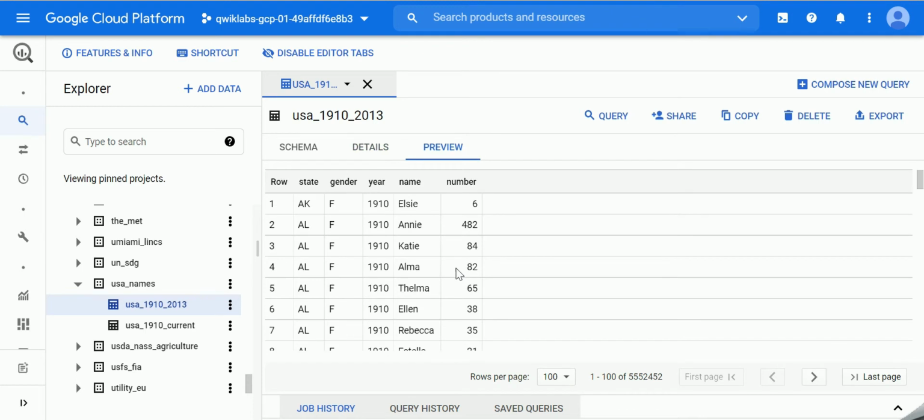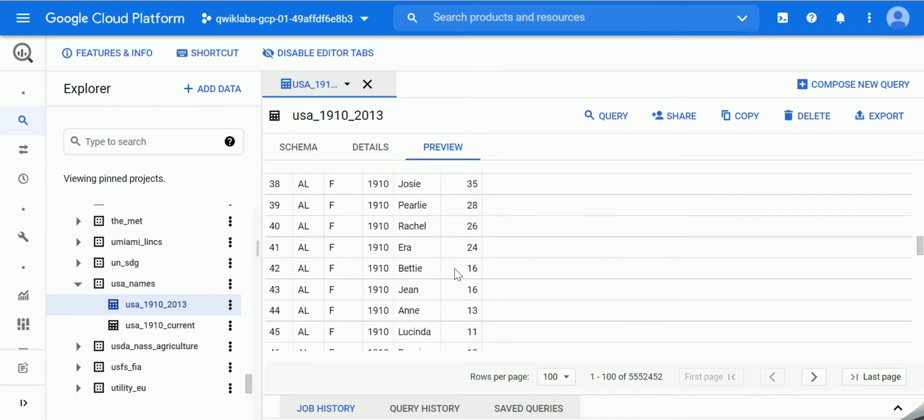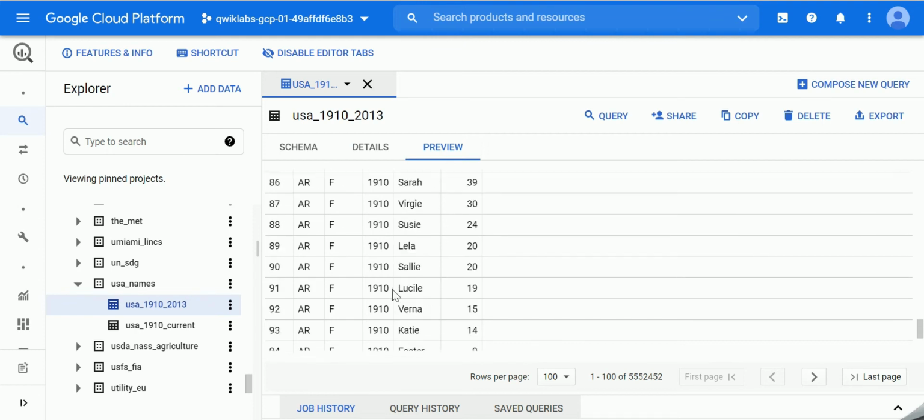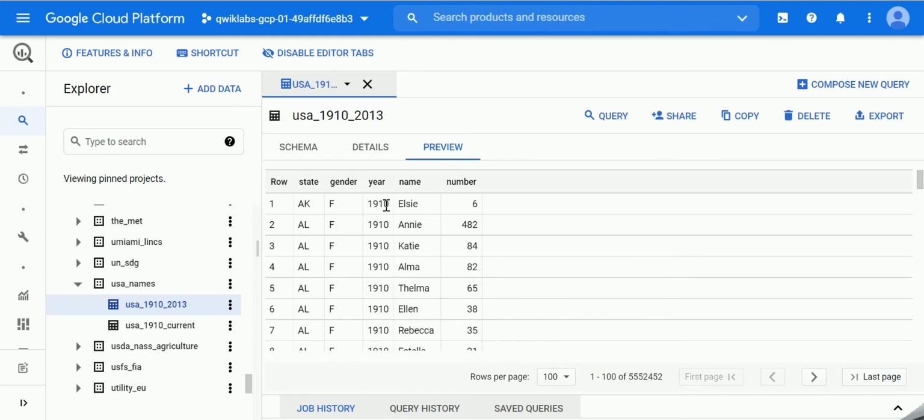Also, you can click on the preview tab and see the sample data which is available in this particular table. So you need not go for a select star from query in order to have a look at this data. Instead you can just click on preview and see how the data is, the format and other things. When you want to query this particular table, you can just click on query.